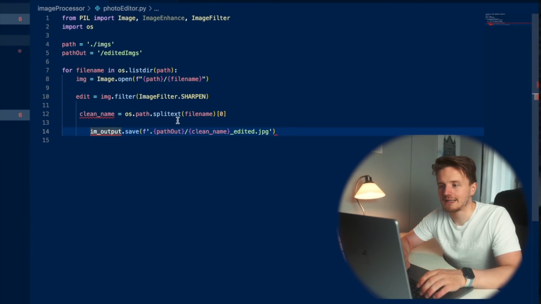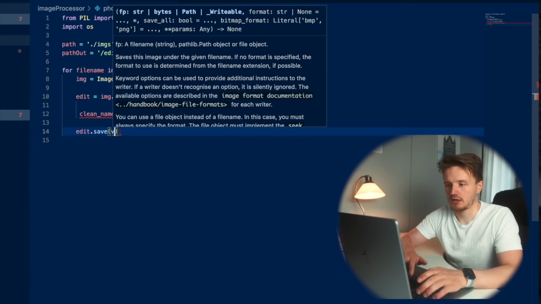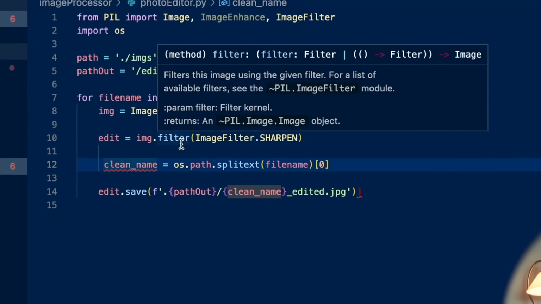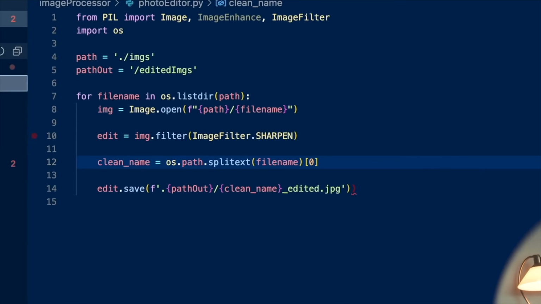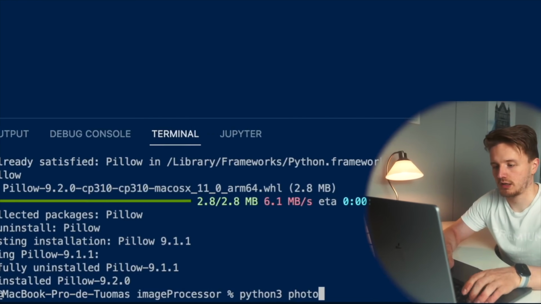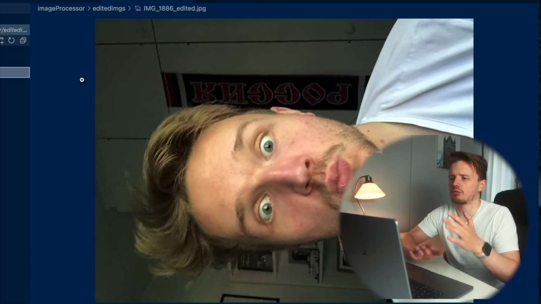We're gonna need to do a bit of trickery. Essentially, we need to clean out the name, edit.save, and I had this saved, and I'm gonna do it like that. And essentially, this thing is going to apply some edits to all of these photos and save the edited images in this edited image folder. You ready? We go python3 photo_editor.py. And now we have sharpened versions of these images. It's probably not very clear, and for some reason it rotates them to the left.